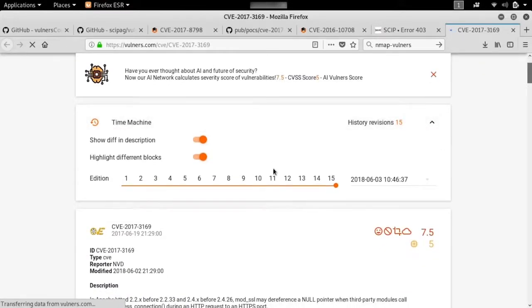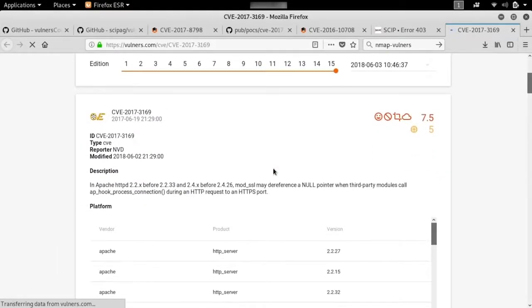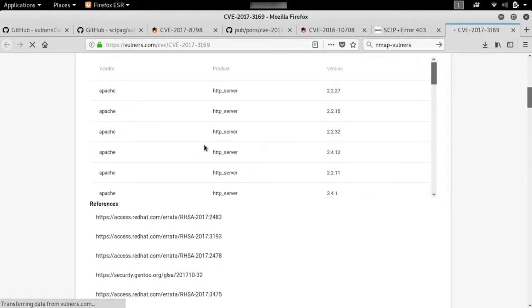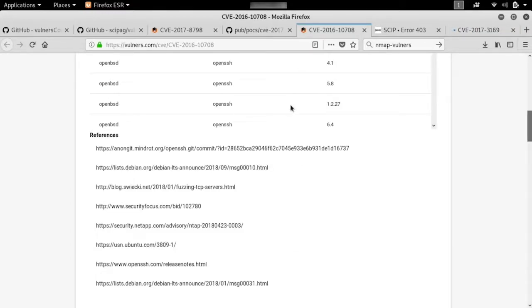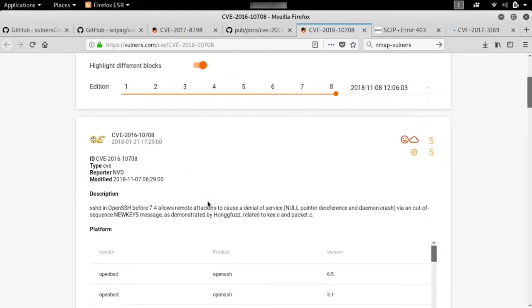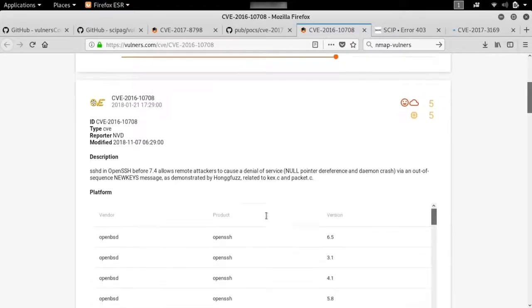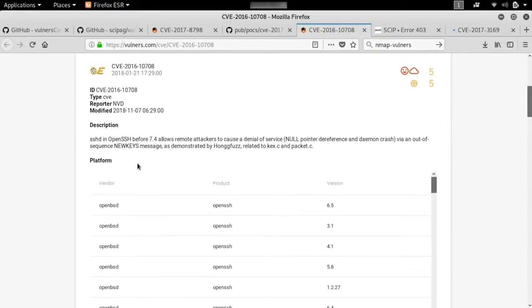So here we can see an excellent little description. We can see it may dereference a null pointer during an API call. Well, that seems like something you probably shouldn't be able to do. But there's also another one I found earlier, which is a little bit more clear and actually just causes a denial of service attack against the OpenSSH server.